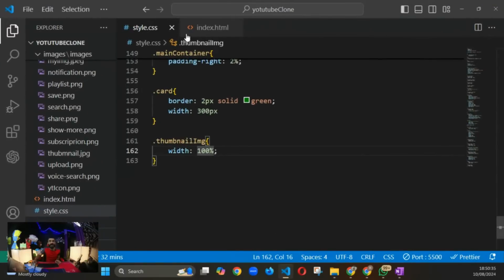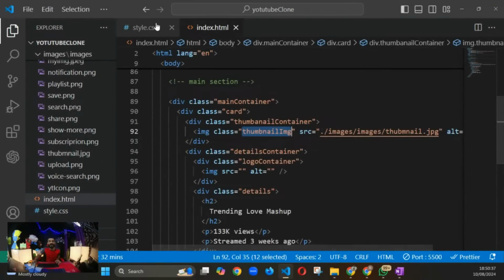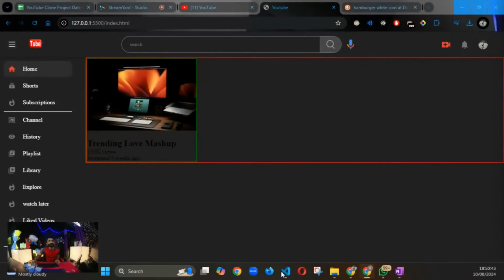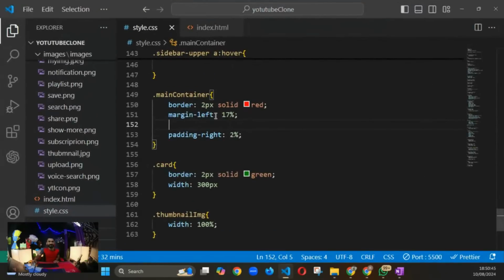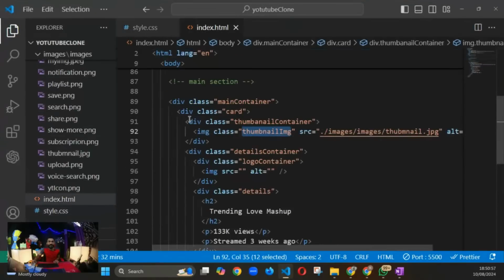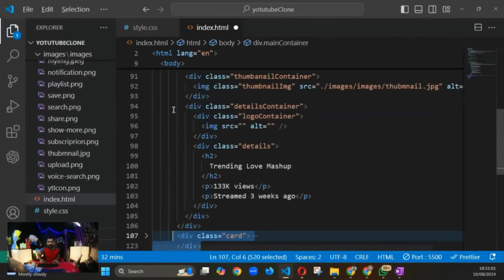I don't think we need this. It looks fine. Okay, this looks cool. क्या कहते हो जनता? ठीक लग रहा है? Okay, let's copy this card.